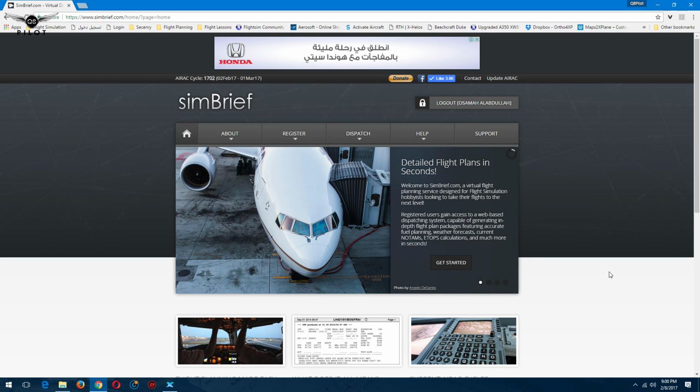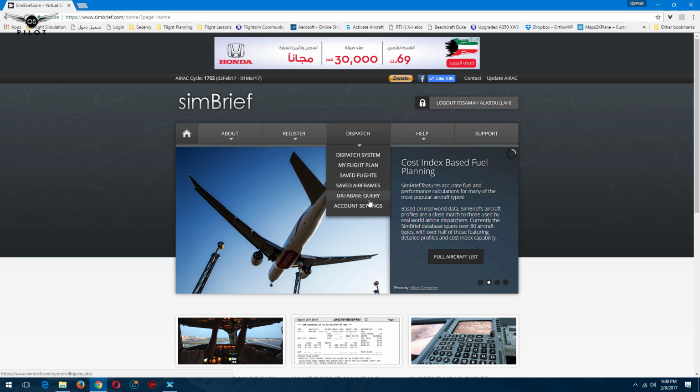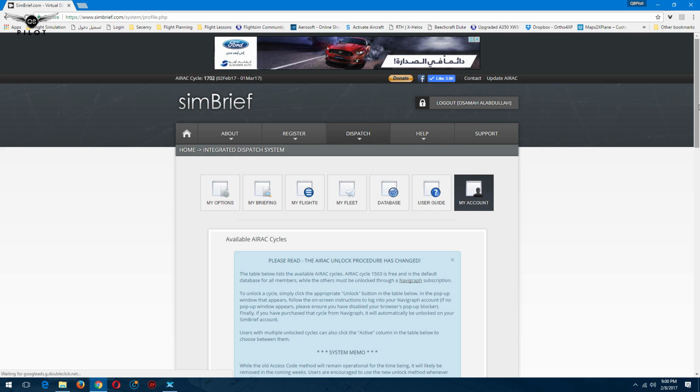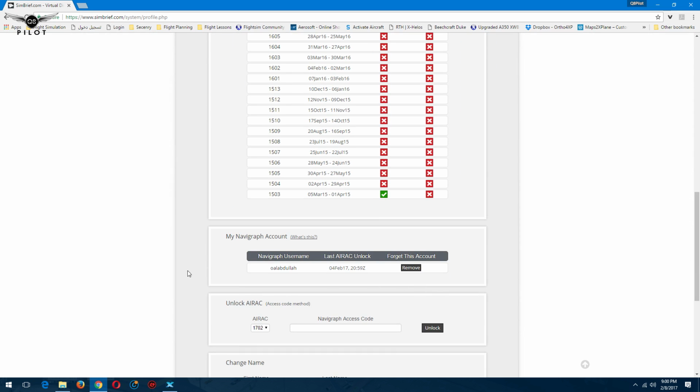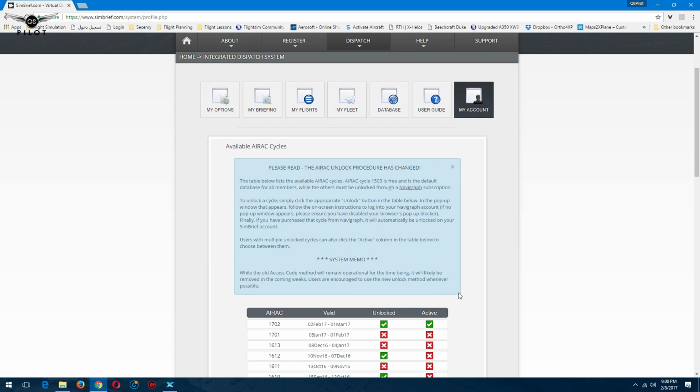One note that is worth mentioning, though, is that if you have a Navigraph account with an FMC dataset subscription, you're able to use it with SimBrief. The way you do this is you go to Dispatch, Account Settings, and simply scroll down, enter your Navigraph account information, and if you have a valid subscription, you'll be able to unlock the latest nav database. As you can see, I'm using AIRAC 1702, which is the latest version.